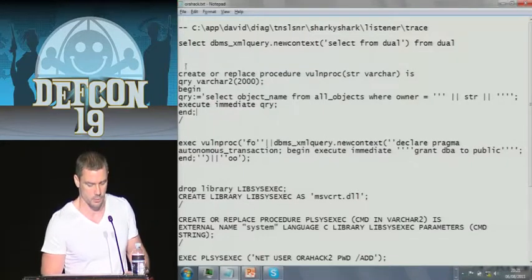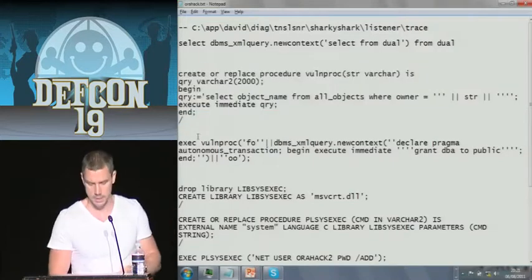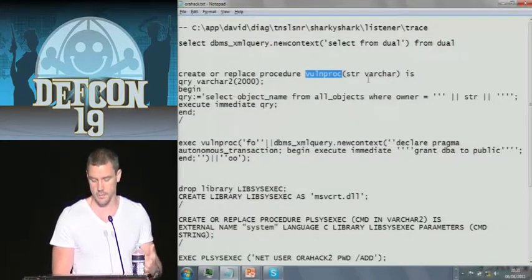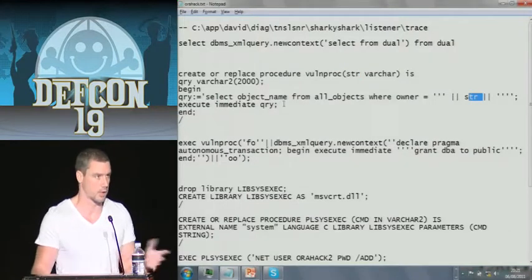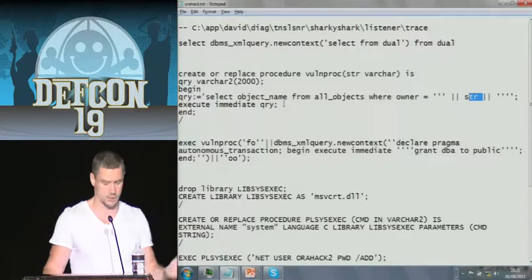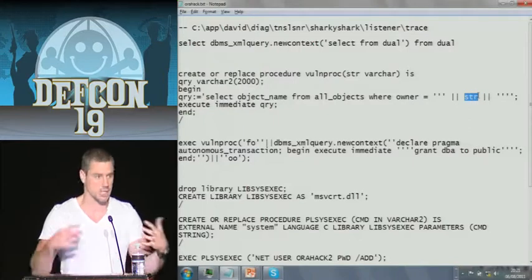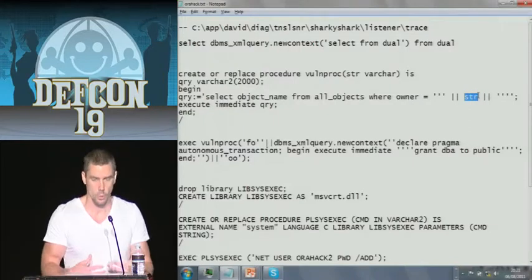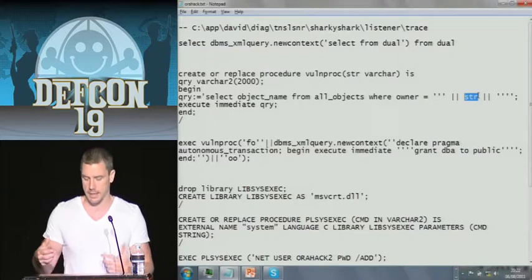Here's the sample that we're going to use. Can everyone see that at the back? Is the font big enough? Yeah, it should be. So all we're doing is the procedure owned by sys, in this case I've called it vulnproc, and it takes the user input str and concatenates it into this query: select object_name from all_objects where owner equals user input, and then executes that query. Now, this here is an example of PL/SQL injection, but because we're injecting into a select statement, we would be limited to, without an additional hack, doing another select statement, like a union select or something like that.